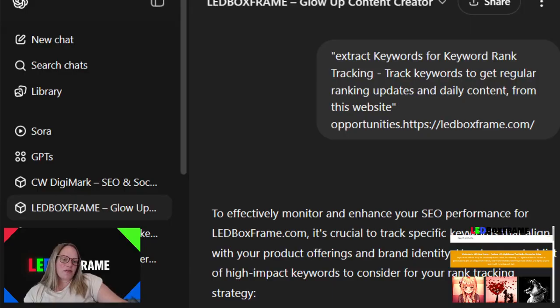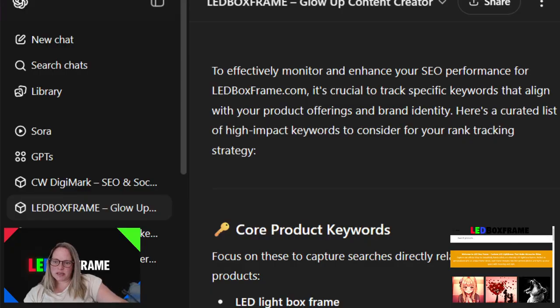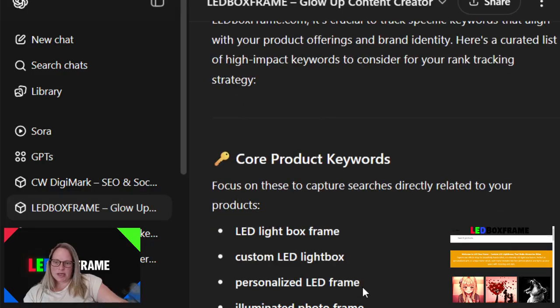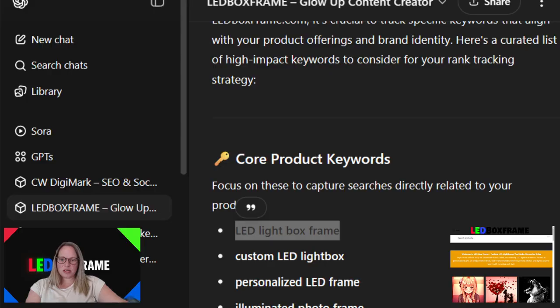Okay, so I've determined through ChatGPT what keywords we can use for the client. You've got my ChatGPT there. We're going to enter the words on Ubersuggest. Make this smaller. The core product keywords that we're getting are LED light box frame. So Control V.